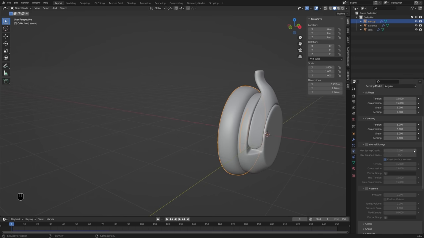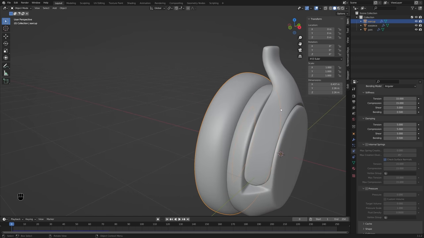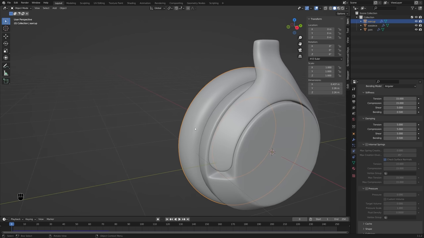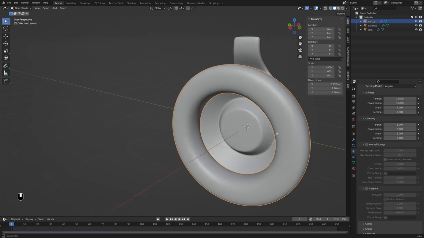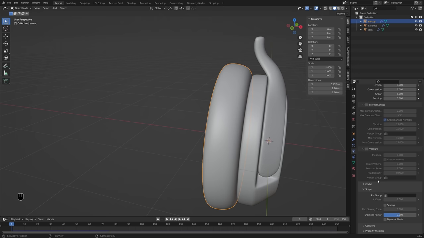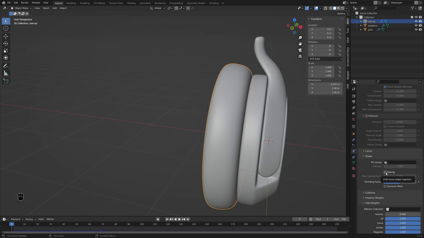So one thing we're going to want to do, and one of the reasons we're doing this cloth simulation, is to create some interesting seams. So the way, not seams, sewing, works in the cloth simulation is down here in the shape option. It will pull loose edges together. So right now we don't have any loose edges, so we're going to make some loose edges.